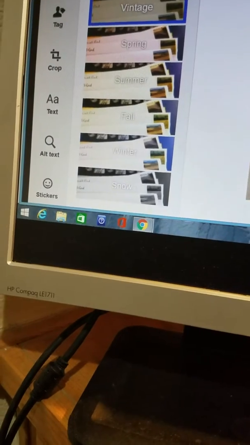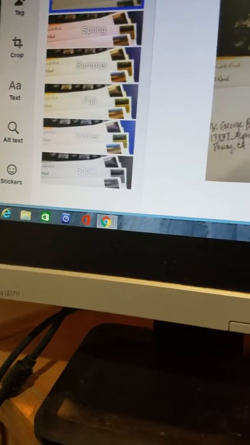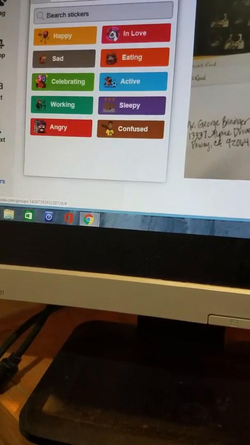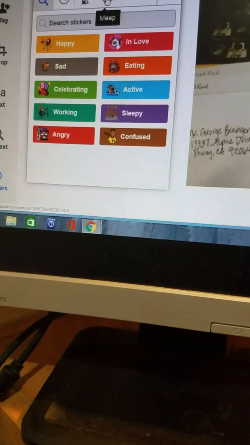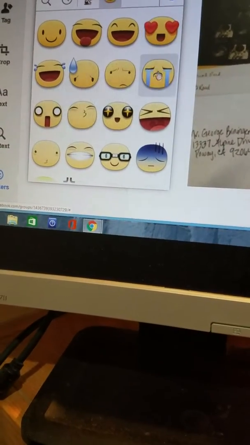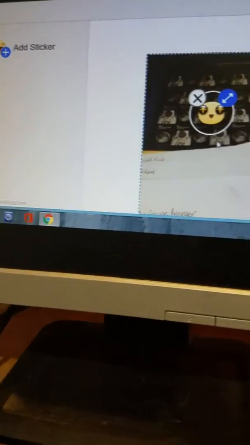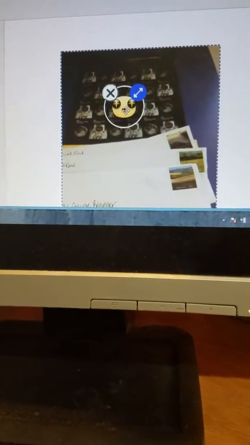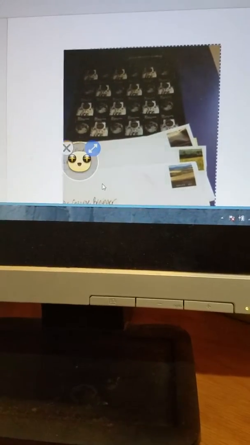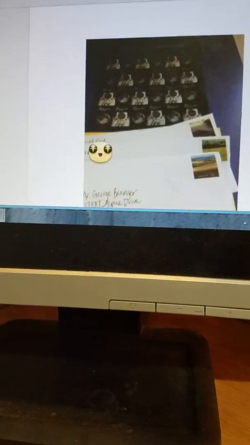Let me move all the way over here to the side so that you guys can see. Okay, so I can take a sticker right here, and maybe I want to just do a meep. I'm going to select this one with the stars. So I take the stars and I move it over here, and I drop it there.